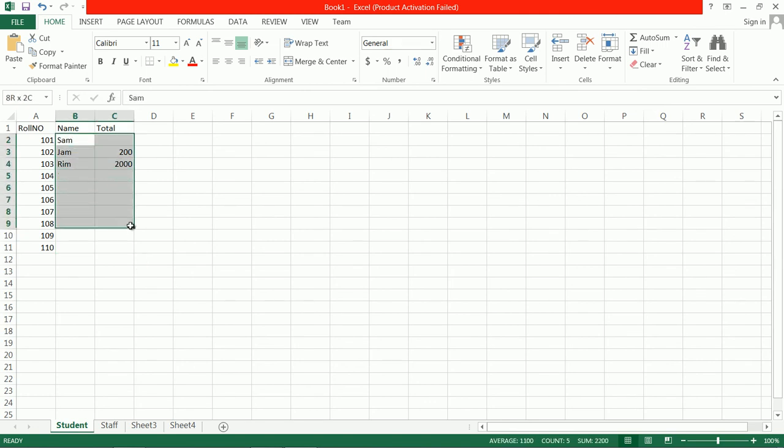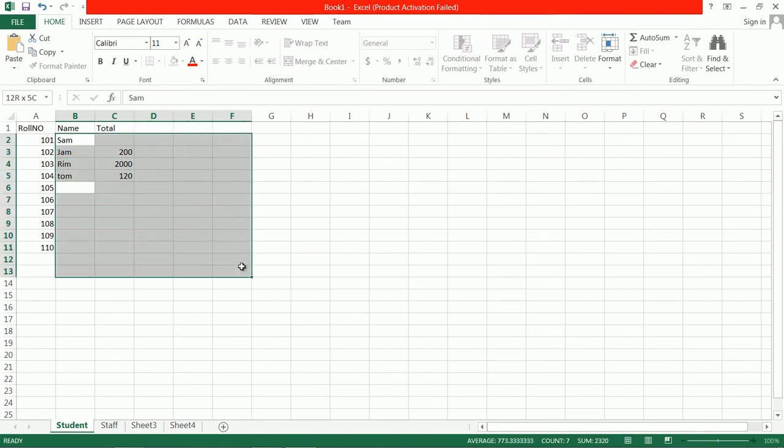Whenever you see a particular area, then you can easily enter the data. You can also enter data like this from tab. Then here you have to use enter. Okay, like this you can enter data, but whenever you select the particular area, then the speed of data entry will increase.